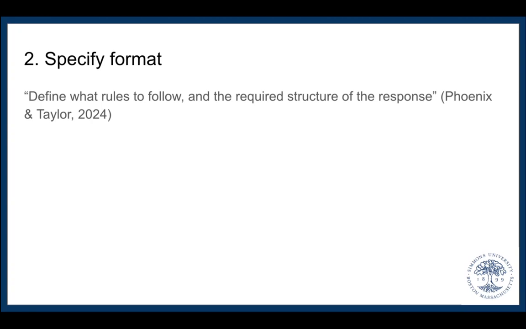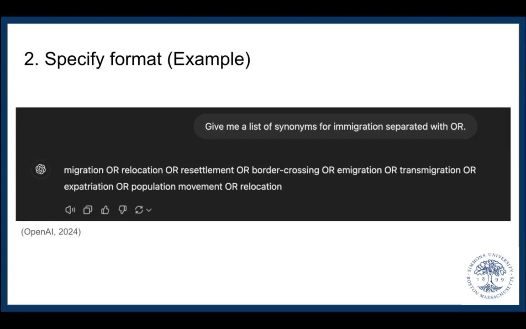The second principle is to specify format, define what rules to follow, and the required response structure. In this example, my prompt, give me a list of synonyms for immigration separated with or, specifies that I am looking for the list formatted in a specific way. This format allows me easily to copy and paste the synonyms into a search box of a database, for example.